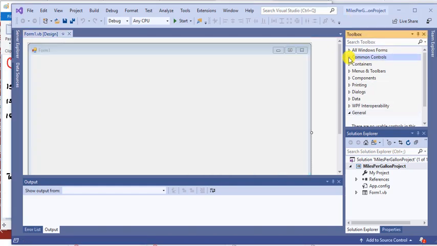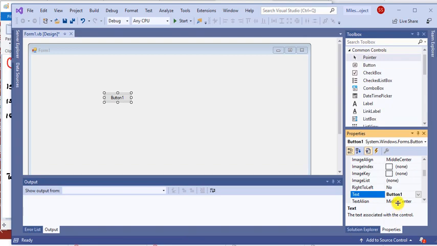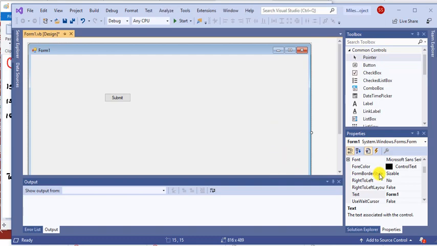So let's go ahead and create a button. Let's create a button, very simple. Go to property, text, that should be submit. And we'll create another button.